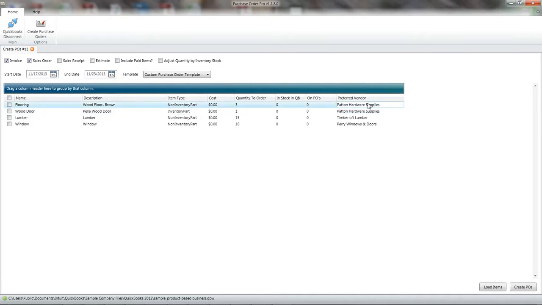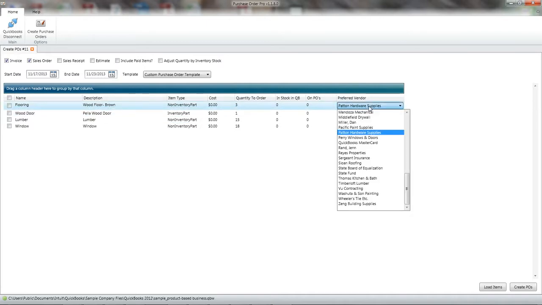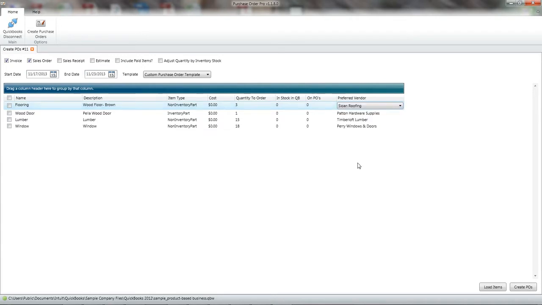Also, a very useful feature is you can manually change your preferred vendor. Let's say Patent Hardware is not going to be your vendor for this flooring, but you want to get it from Sloan Roofing for some reason. Well, you just simply click that and it'll create a PO for Sloan Roofing.